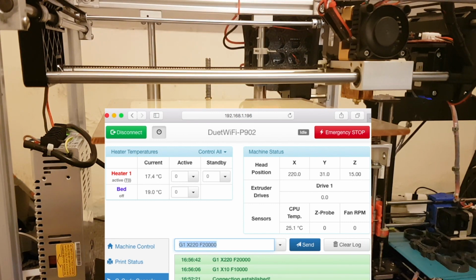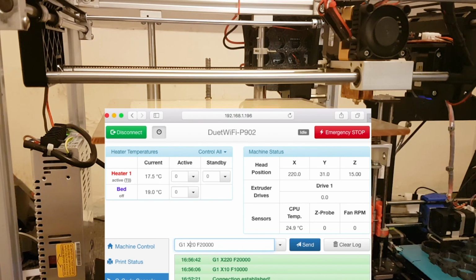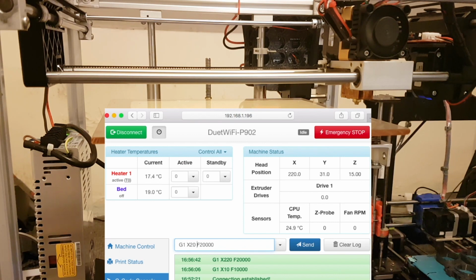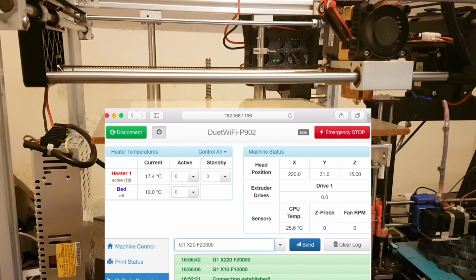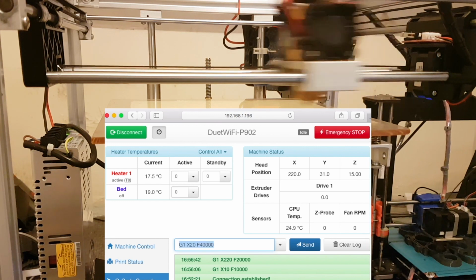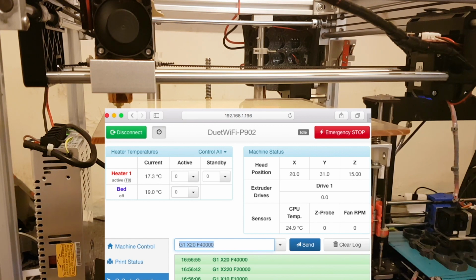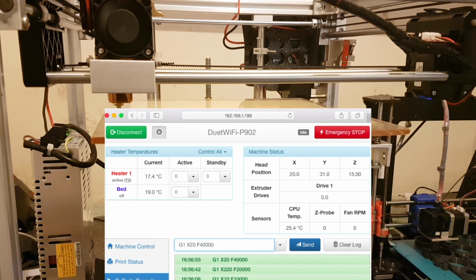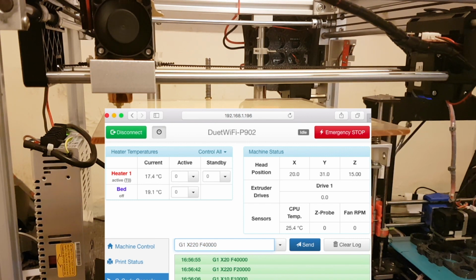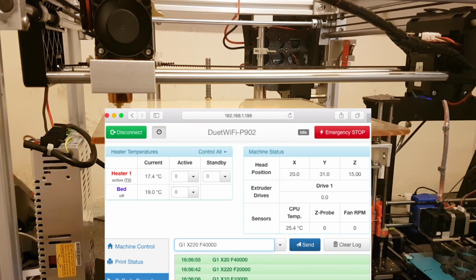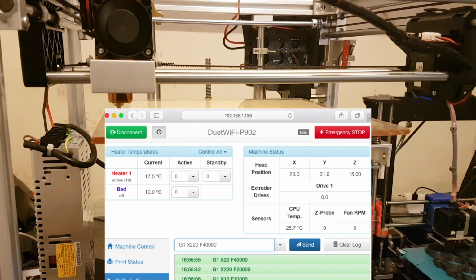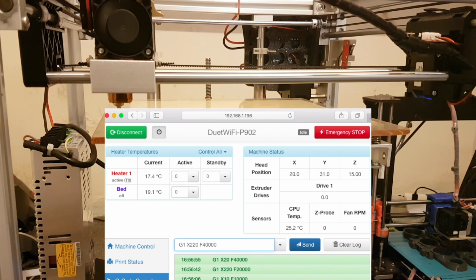Alright. So let's just remove the 2. We'll get it going to X20 just to save typing. So let's double that to 40,000. Quite impressive. I can just hear the bearings. That's the only sound it's making, is the bearings moving along the linear rods. I can't hear the motor at all, no buzzing, nothing.